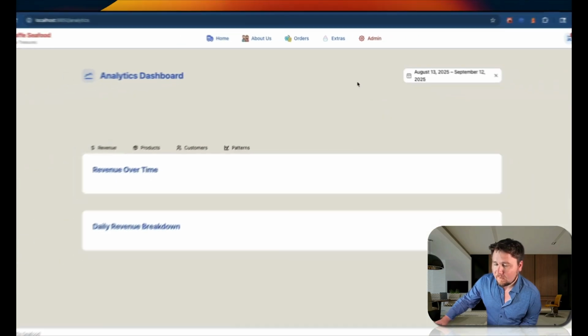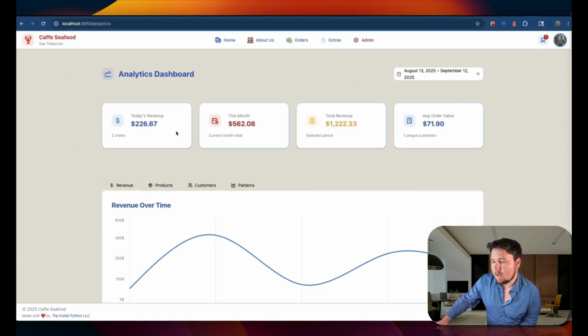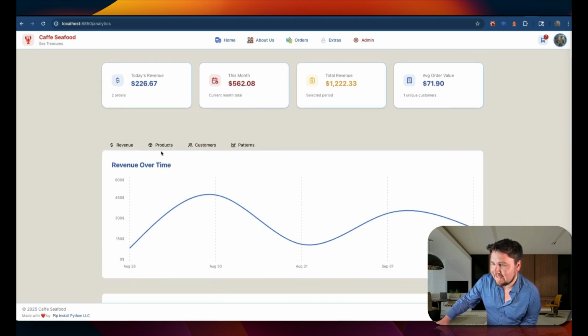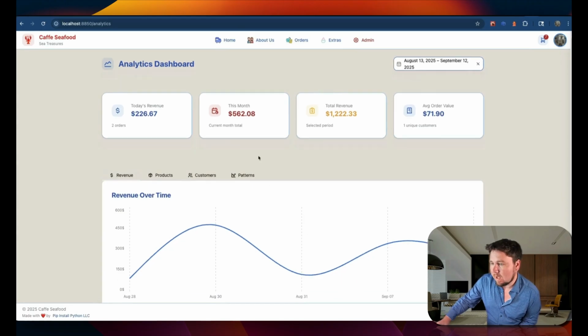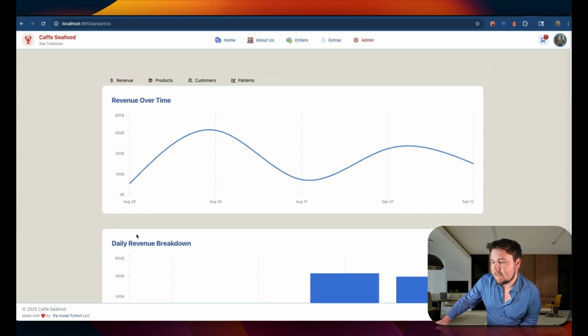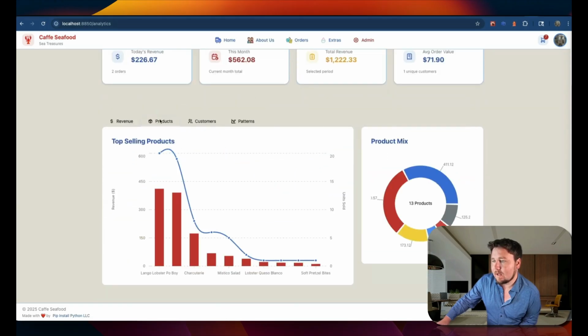So another way that I wanted to integrate Plotly and Dash into data science and this whole project into a little bit of that was to create an analytics dashboard. So you can select what time frame you're trying to look into the analytics of what orders are happening within the application. But for here, you can see the revenue over time and then daily revenue breakdown. For the products, you can see what are the best sellers. So we're selling a ton of lobster po' boys, how much revenue and how much have we sold, so you can better understand how much inventory you need to order for next week.